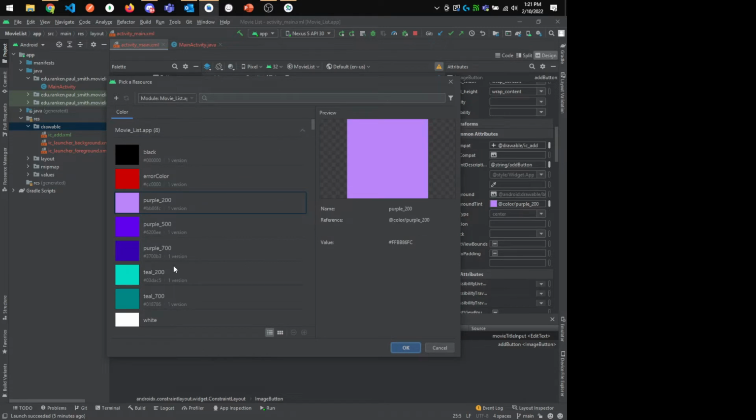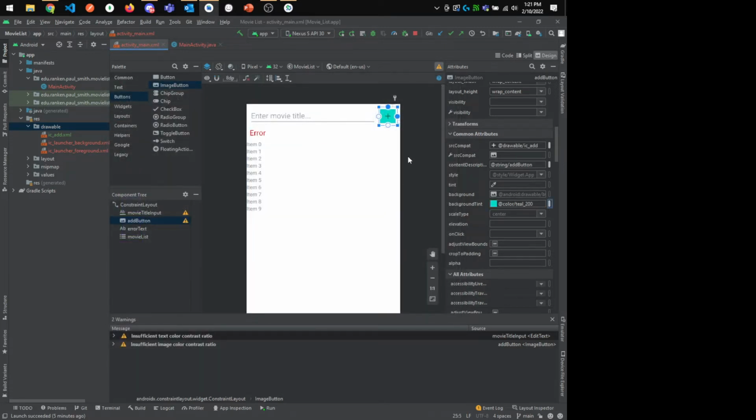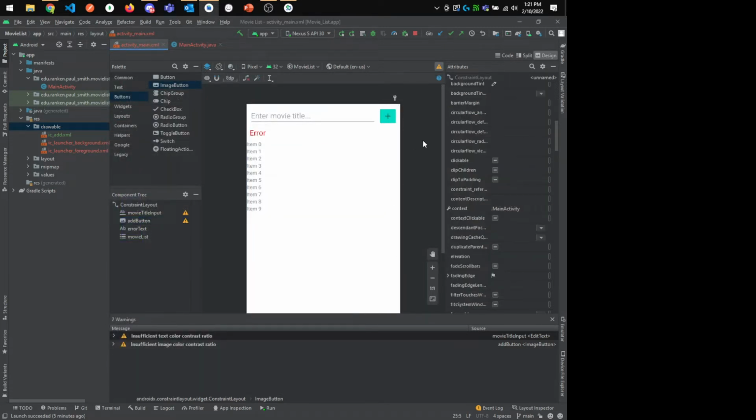Maybe I'll do the blue. Yeah, that's a little bit better. Okay, so let's talk about the next part of that. So I've got a layout for the activity. From there, I need to add another layout, which is going to be for the individual items, right?